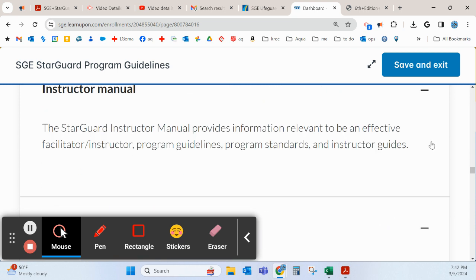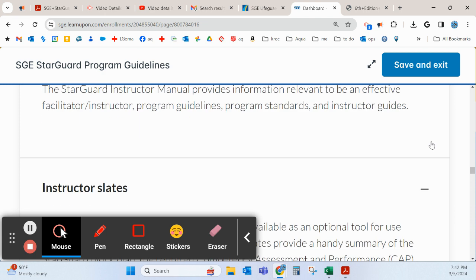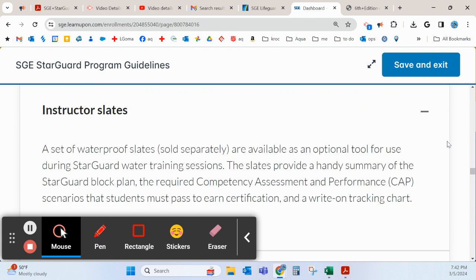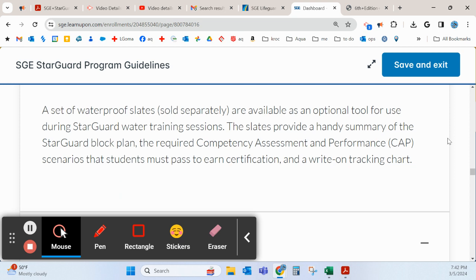Instructor Manual. The StarGuard Instructor Manual provides information relevant to being an effective facilitator/instructor, program guidelines, program standards, and instructor guides. Instructor slates, a set of waterproof slates sold separately, are available as an optional tool for use during StarGuard water training sessions. The slates provide a handy summary of the StarGuard block plan, the required competency assessment and performance, CAP, scenarios that students must pass to earn certification, and a right-on tracking chart.